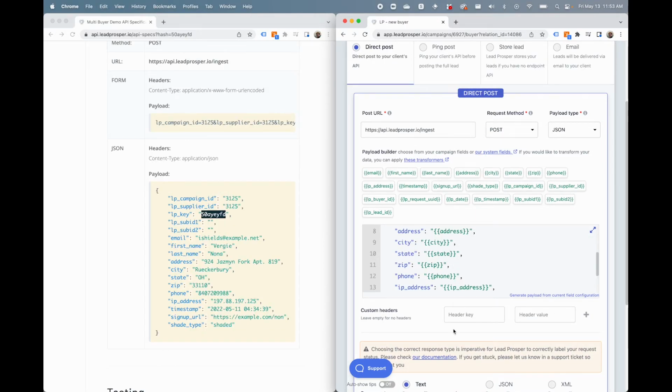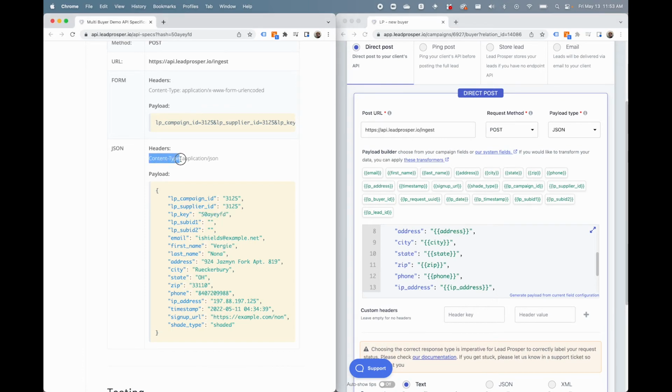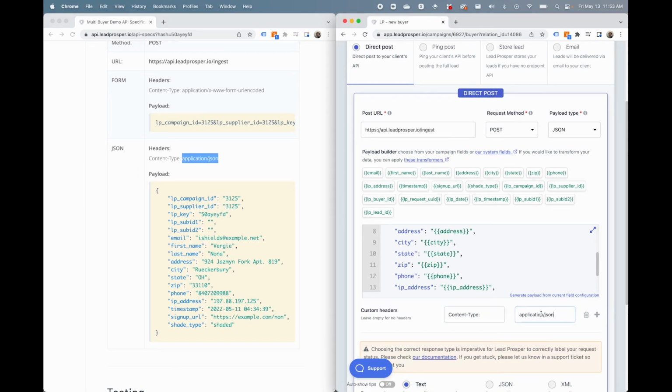Now we need to add the header key and value, which our buyer has specified here. We'll go ahead and copy the key, which is content type, and application/JSON, which is the value.